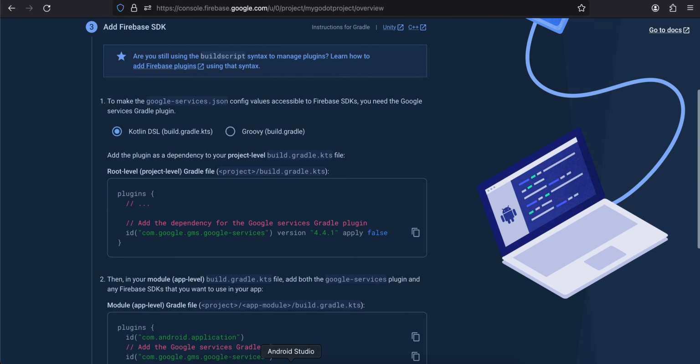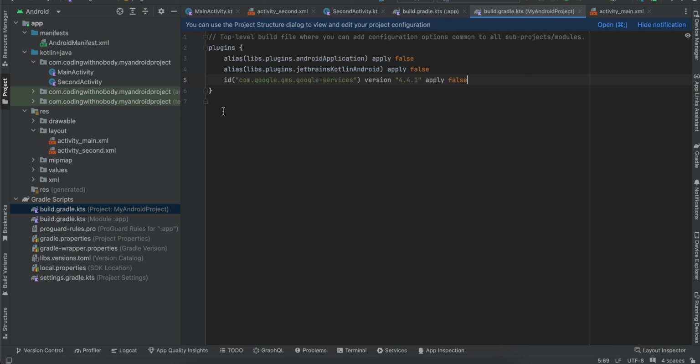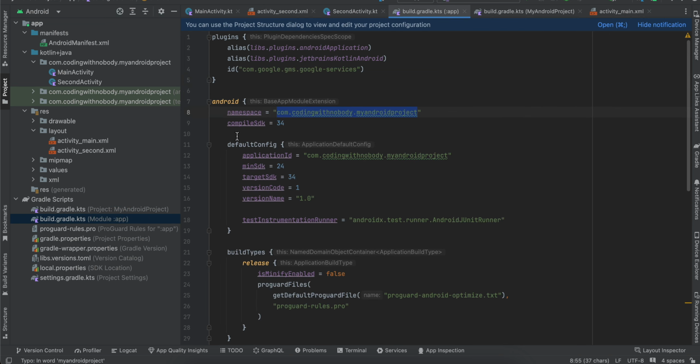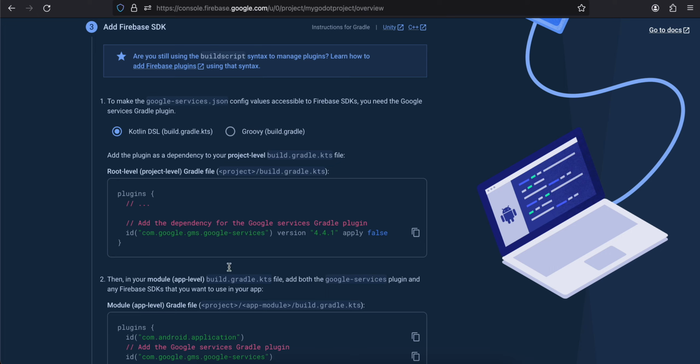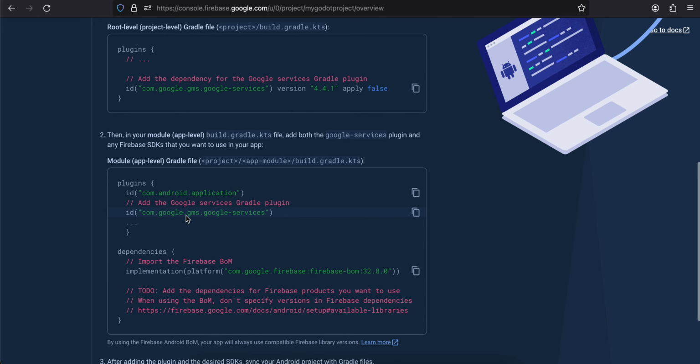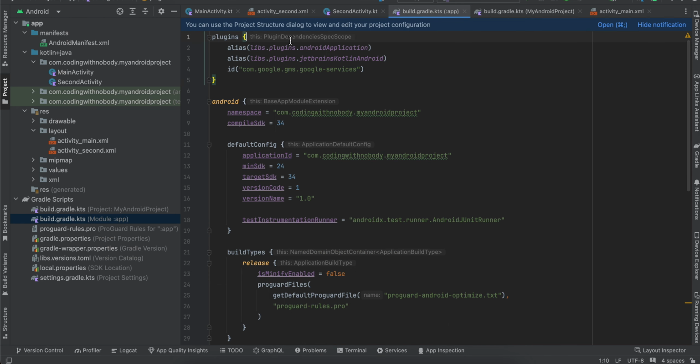and here you will have to add this Kotlin DSL. So you can go to build.gradle.kts, and as you can see I have added this Kotlin DSL. Next go to build.gradle.kts. Here you will have to add this google services plugin which they have mentioned over here. This is already present, you don't need to add this. So com.android.application is basically this, so we don't have to add it, just add this.